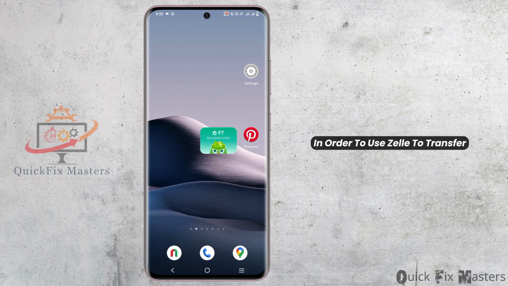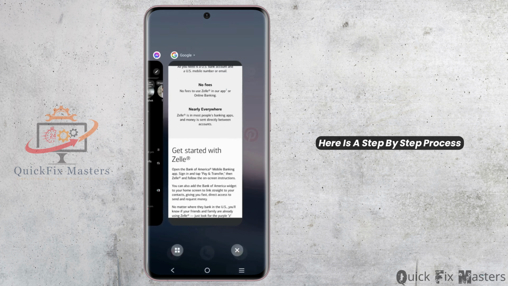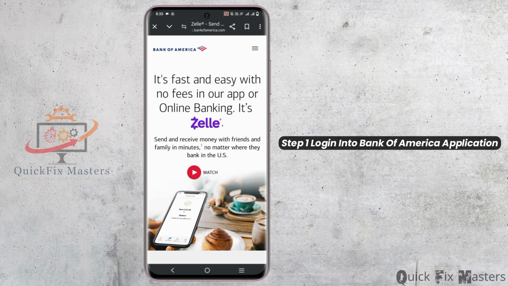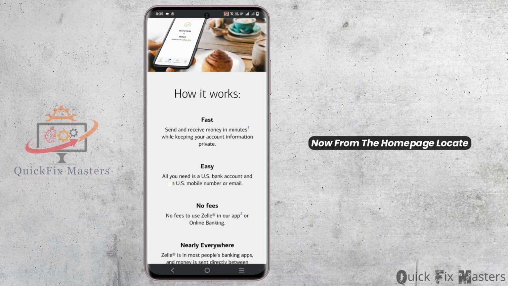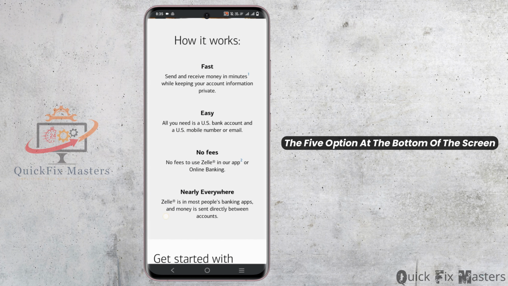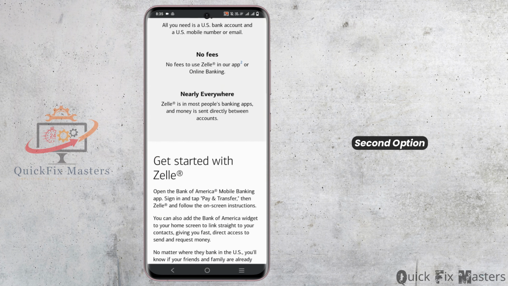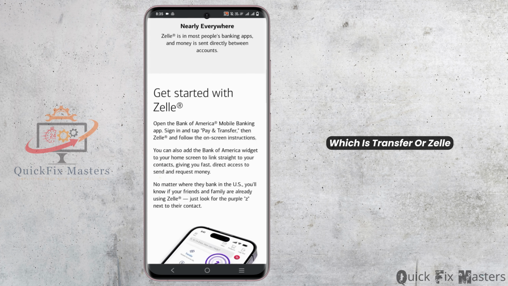In order to use Zelle to transfer money on Bank of America, here is the step-by-step process. Step 1. Log into the Bank of America application. Enter your user ID and password to log in. Now, from the home page, locate the five options at the bottom of the screen, and select the second option, which is Transfer or Zelle.